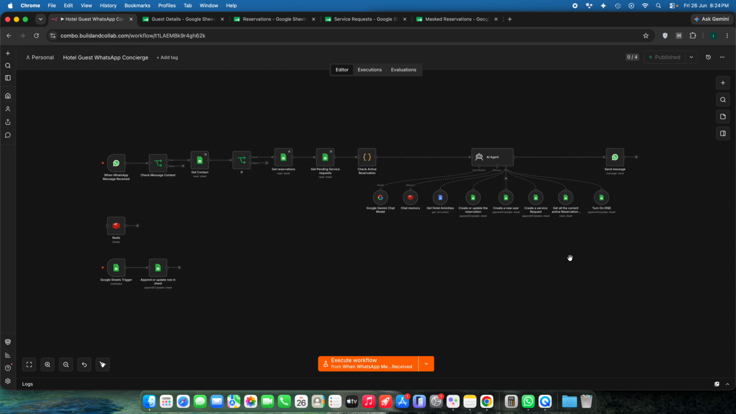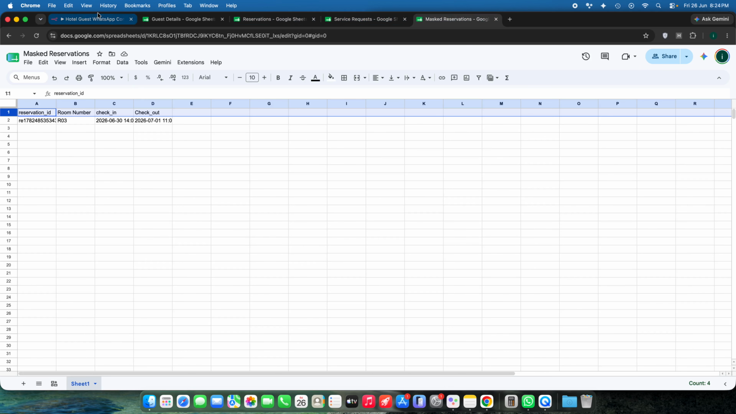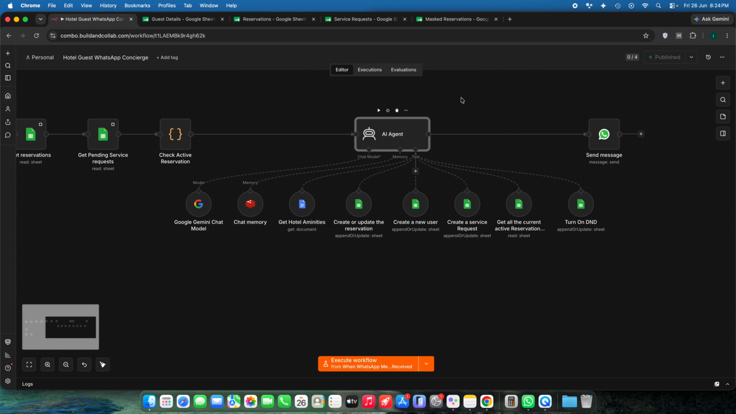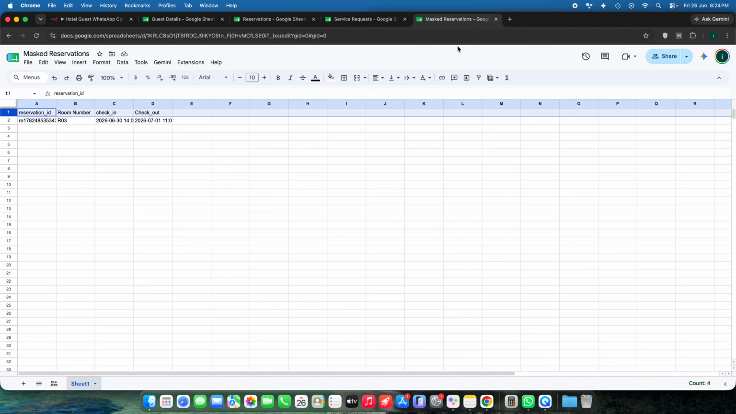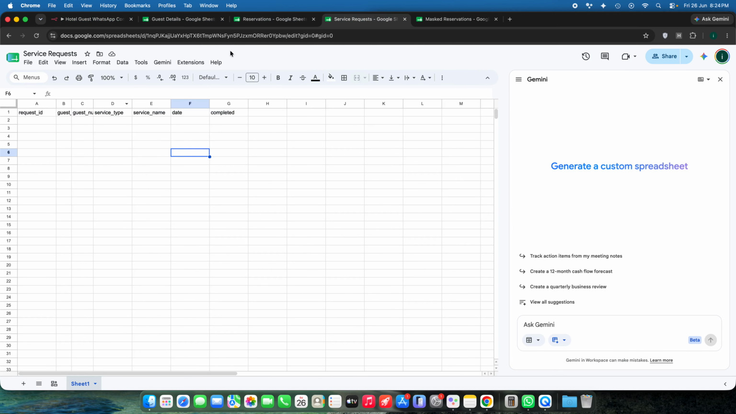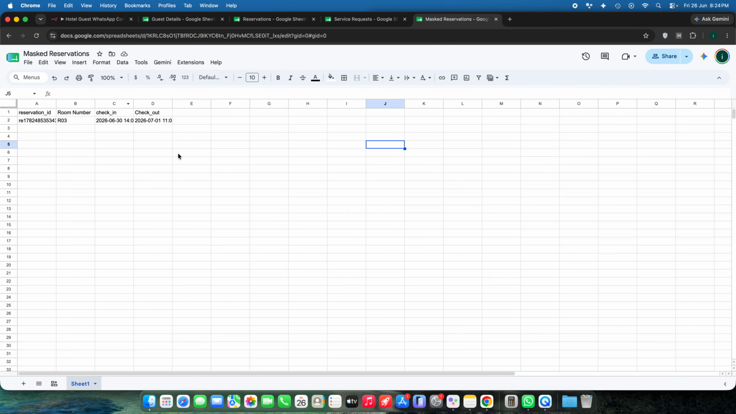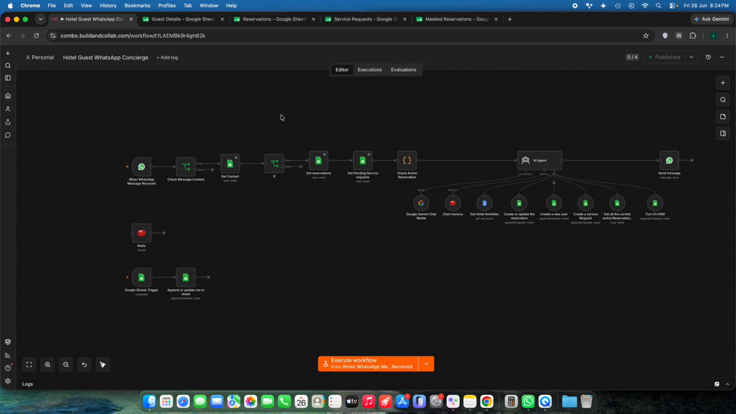Here we are passing all the current active reservations to the AI agent. Bad actors could compromise the AI model to grab other people's reservations, mobile numbers, and email addresses, right? So for that reason, we are using the masked reservations Google Sheet. Even though this automation was built for free, we are not going to compromise on security.